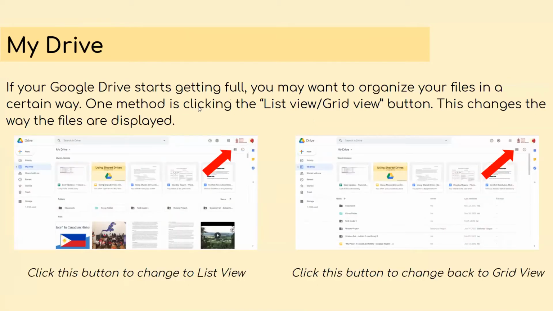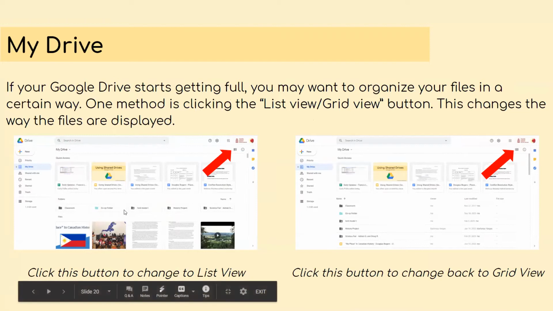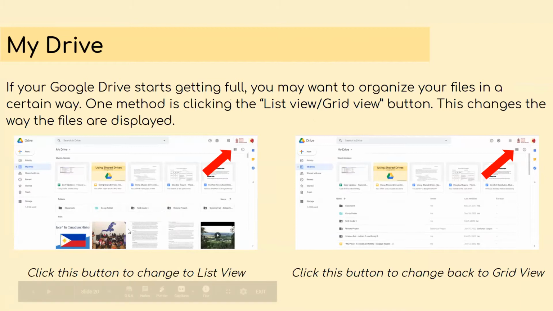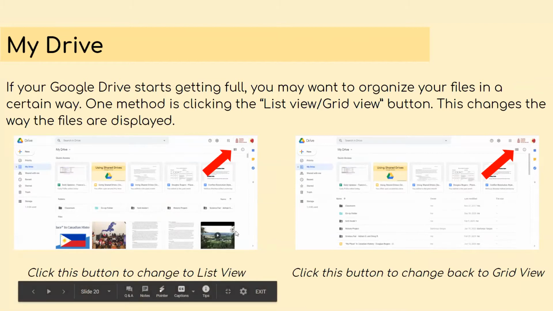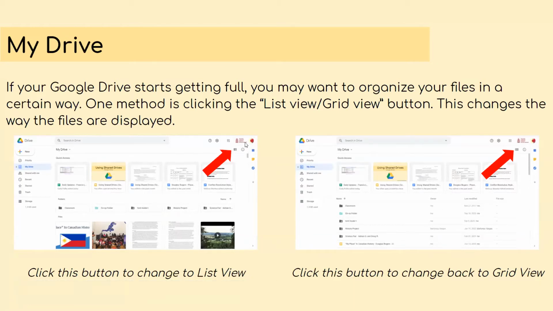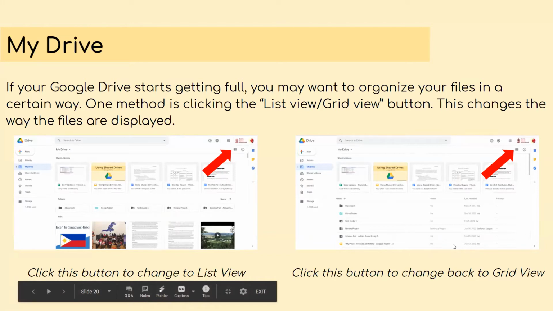If your Google Drive starts getting full, you may want to organize your files in a certain way. One method is clicking the List View/Grid View button. This changes the way the files are displayed. So on the left here, this is what Google Drive looks like in grid view, because all of the files are just placed in a grid like this. But when you select the button at the top right corner that the arrow is pointing at, you can see that it changes all of the files into a list.